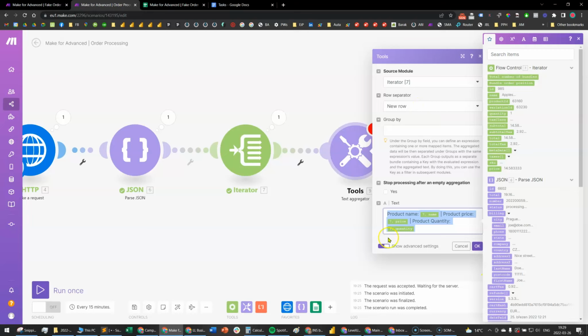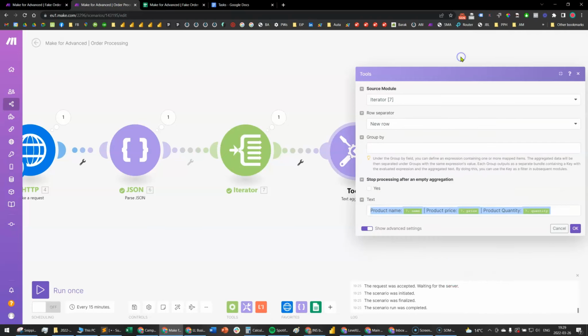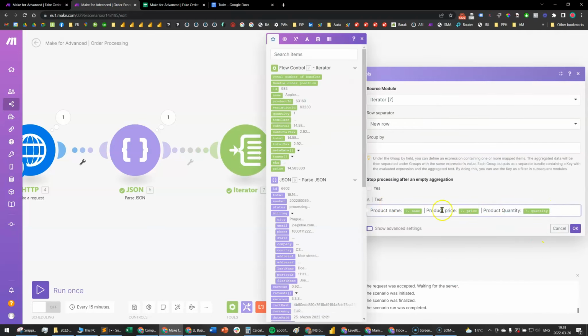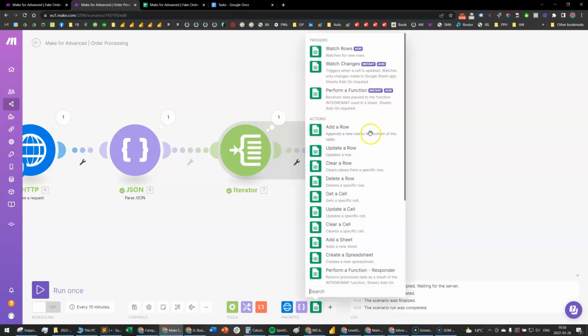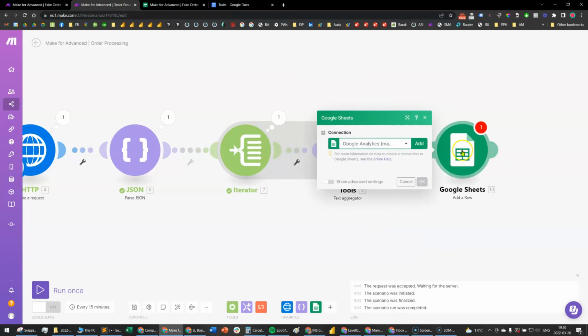One nice trick you can do in these instances where it looks a bit cramped, you can always expand the window and make it look nicer, make it wider. Okay, now we have the aggregated products in one text string, so we can go ahead and add a row again into our Google Sheet.